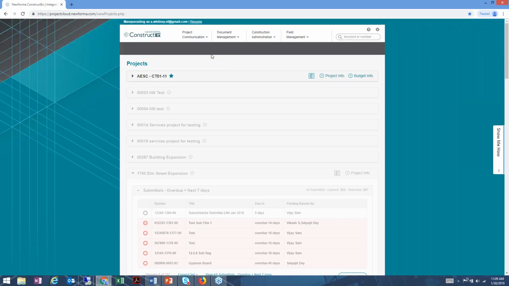And then across the top, I'm going to have all of my different modules as part of that project. So you can see under construction administration, there are my submittals and RFIs, and under project communication, things like meetings and message forms. But what we're going to focus on today is really the document management piece here.